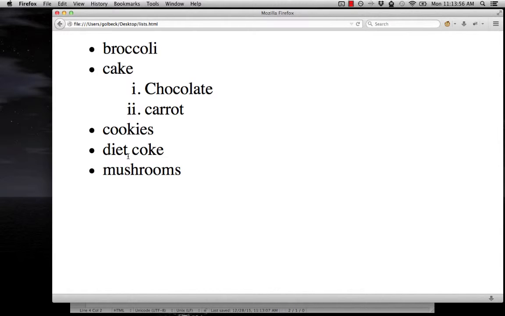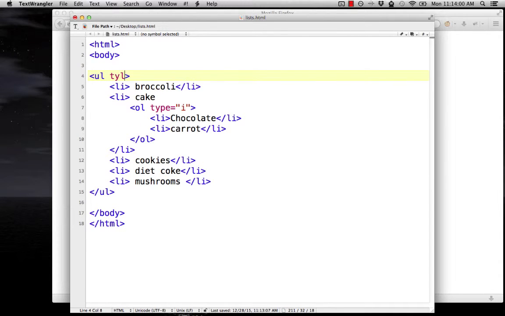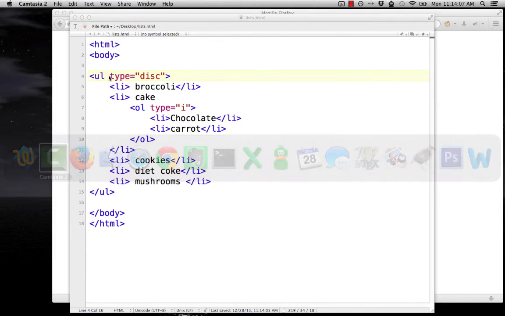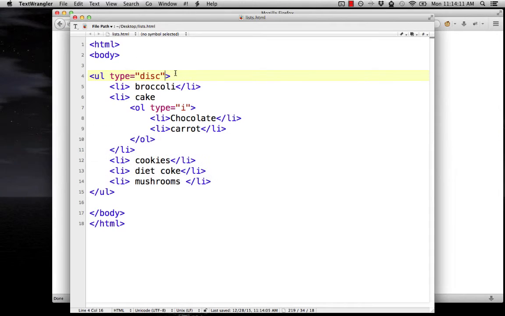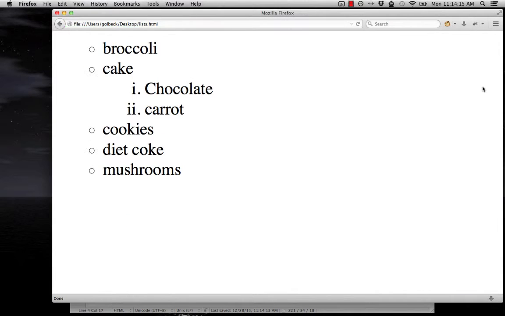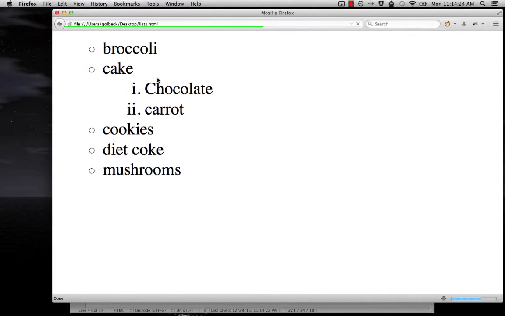There are different types of bullets that you can do. So just like in the ordered list, we can do type, and there's 3 options here. You can do disk. Looks about the same. You can do circle, and there we get open circles, or you could do square. And then we get squares. Those are your 3 options.